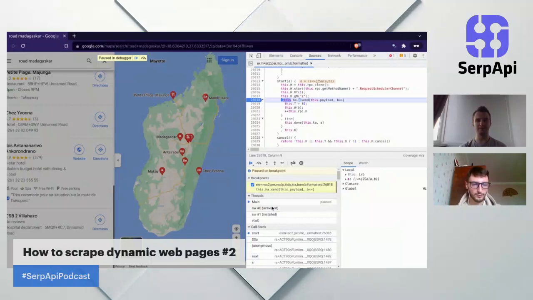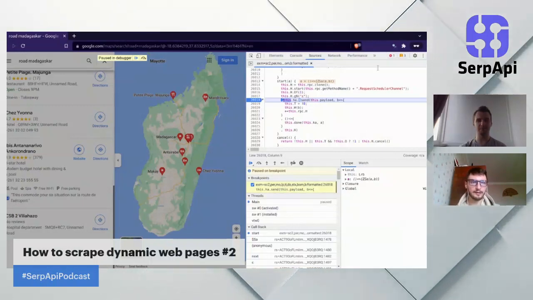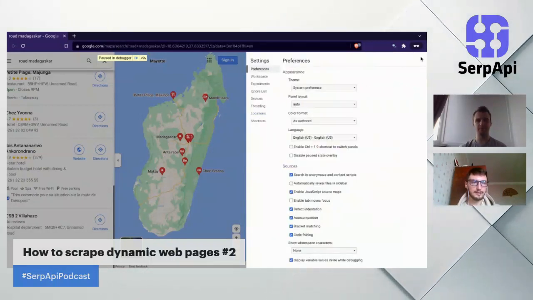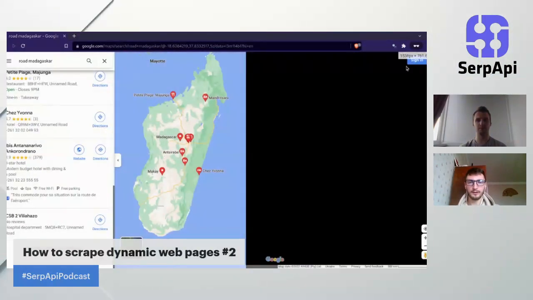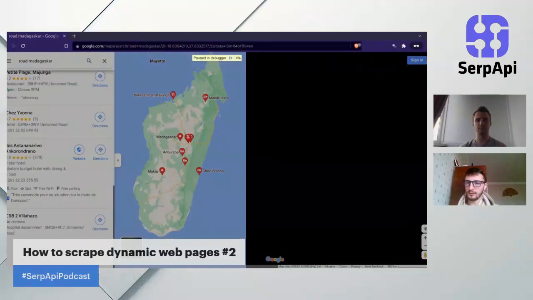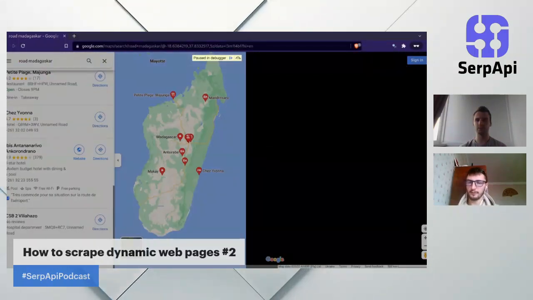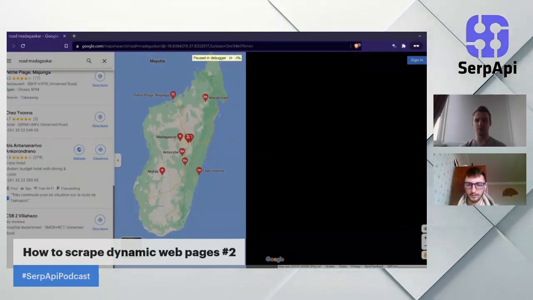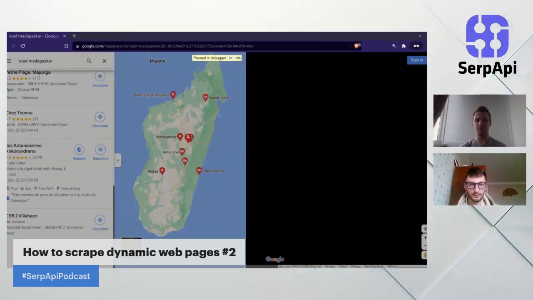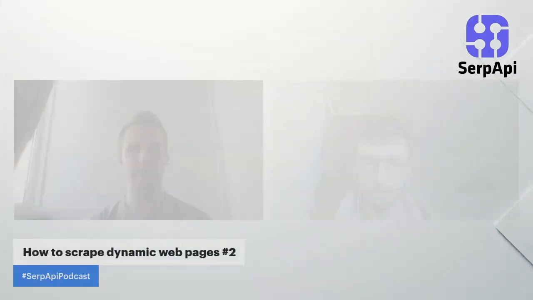So right now we are in developer tools. Let's actually use another window. Can you see the developer tools? No. Let me change screen sharing. I want to share the entire screen actually.